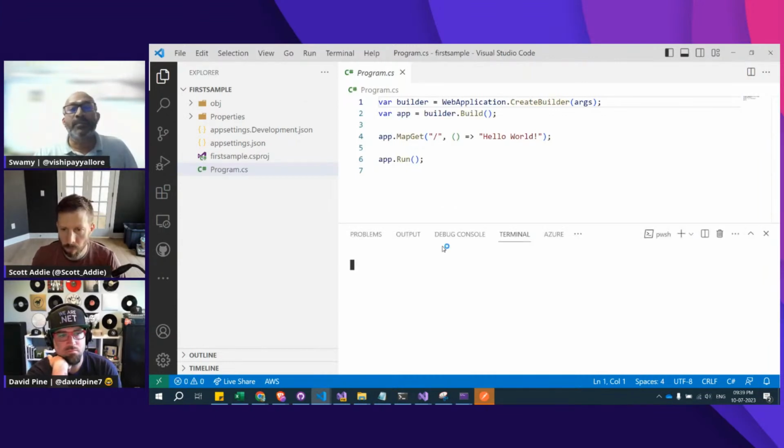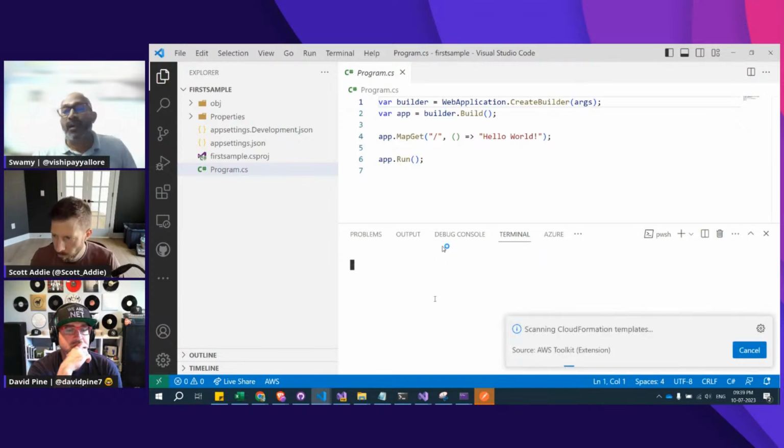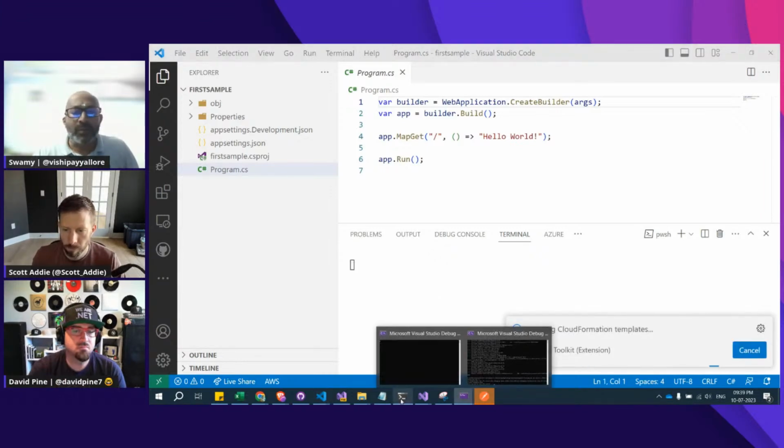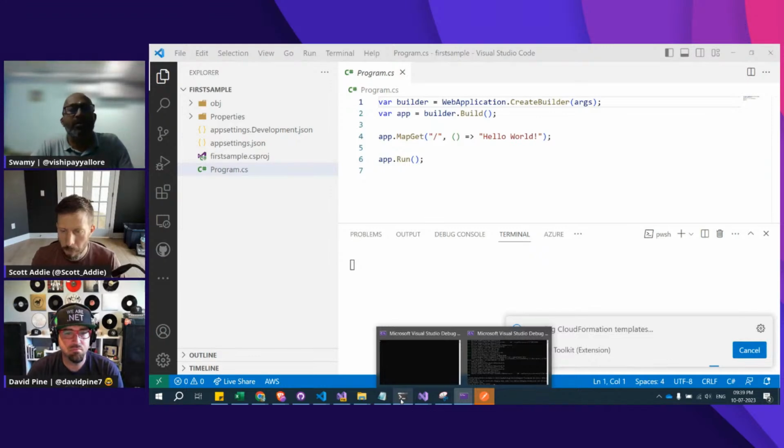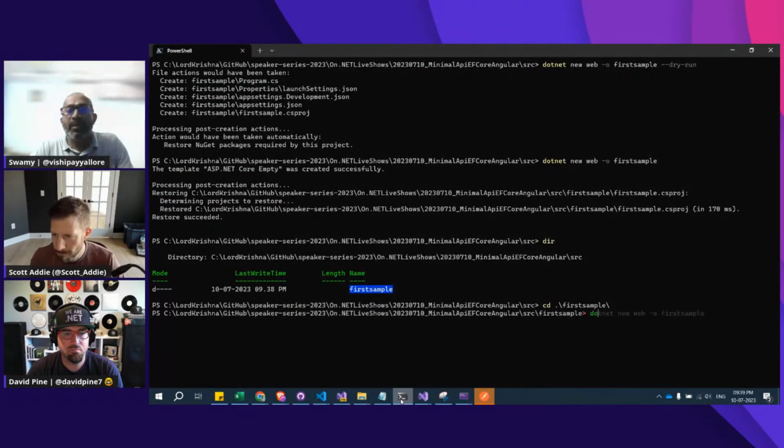Now, if I come in here into this terminal, wow, I don't need to come into that terminal. I can cd first sample. I do dotnet run. So when I do a dotnet run, that goes and executes this minimal API.